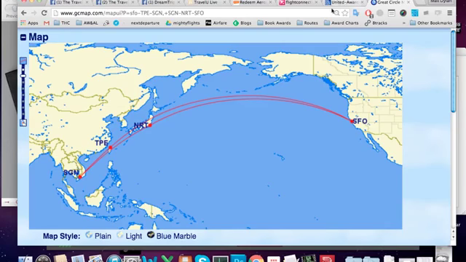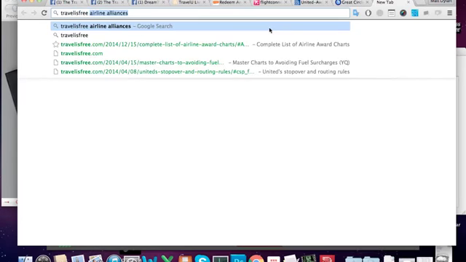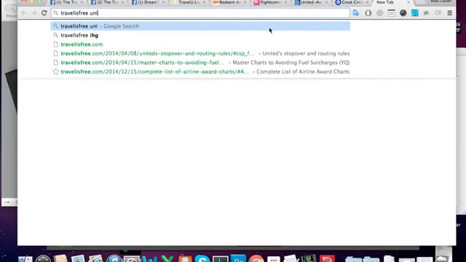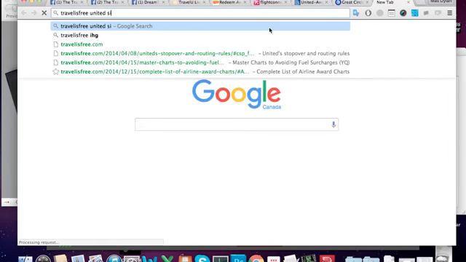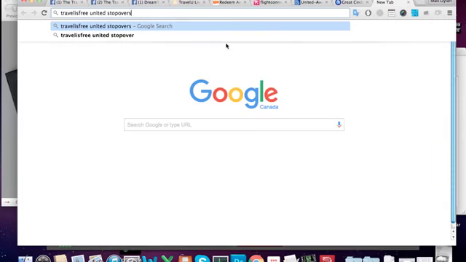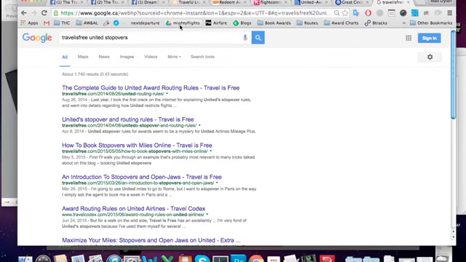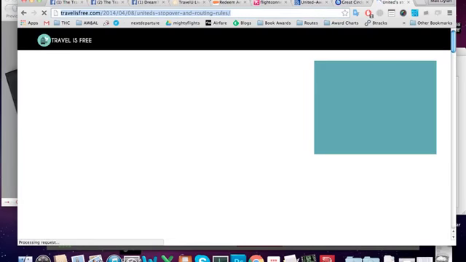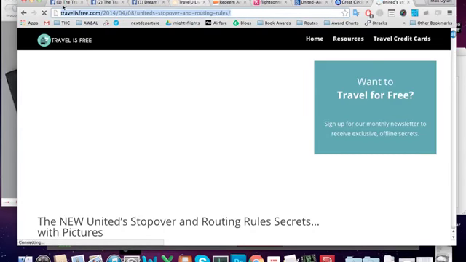Now, there's kind of intricacies, and there's a really good post by Travel is Free on United Stopovers. I'm going to post it in the show notes. But the biggest complication with that is there's certain areas that you can stop and you can't stop from, depending on what the cost is on the award chart. So I will paste this into the blog, and then you guys will get to see that.